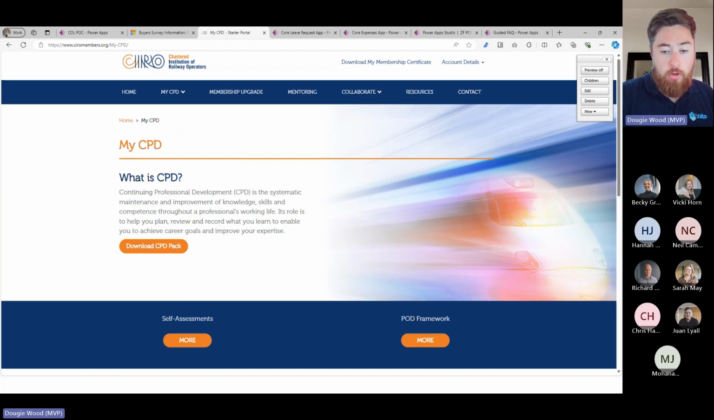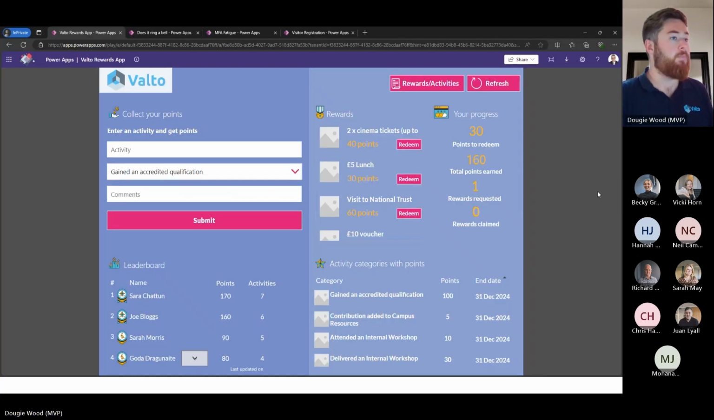So I'm just going to jump to a couple of other examples now on the screen. So this is back to a Canvas app now. This particular Canvas app is our rewards and recognition app. The rewards and recognition app essentially is designed to boost employee engagement, general people's happiness and benefits and stuff like that from the company. The way it works is you collect points.